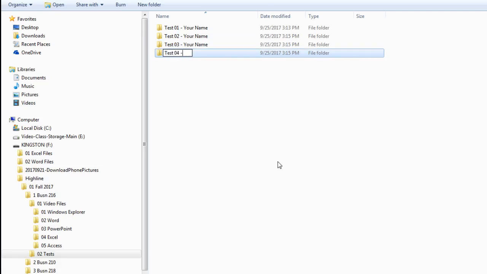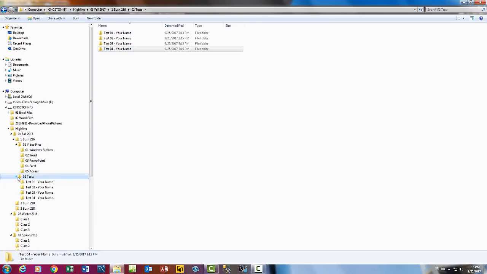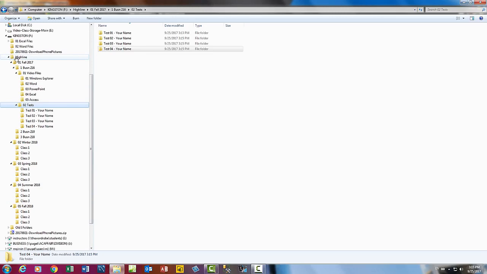Control-Shift-N, test04, your name, and Enter. If I come over here and click the Expand, there's our system of folders. So there is our finished, complete system of folders there that I can see.